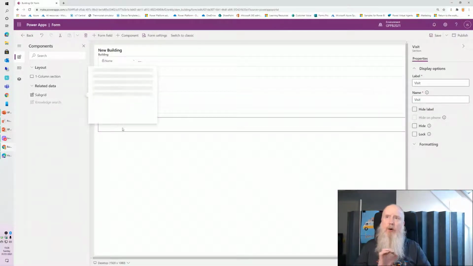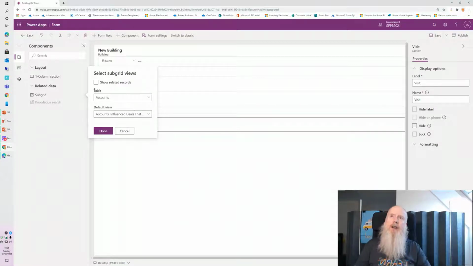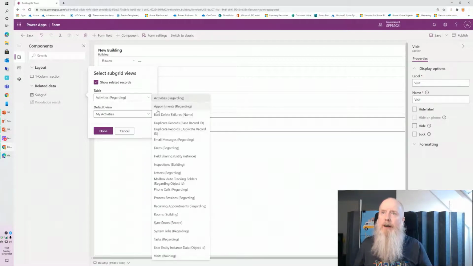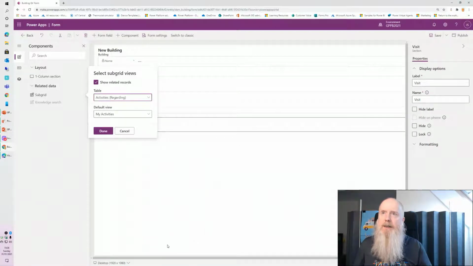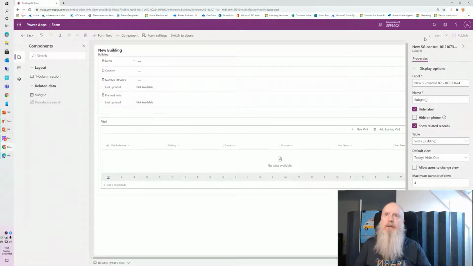Subgrids are your friend. Subgrids show information in one-to-many relationships. So I always say check show related records. I think that should be checked by default, and I should here be able to see my visits. I've got some views here, and I can just pick which view I want. Let's pick today's visits that are due. So these are other due visits today. If somebody's booking in something, we see that.